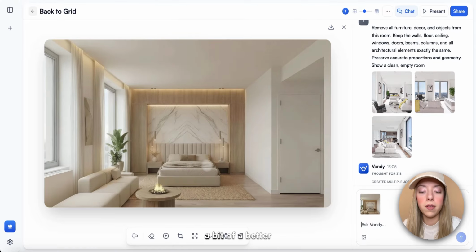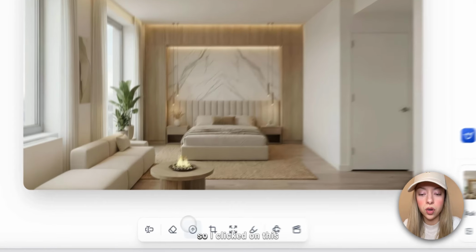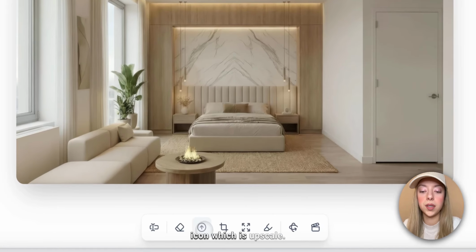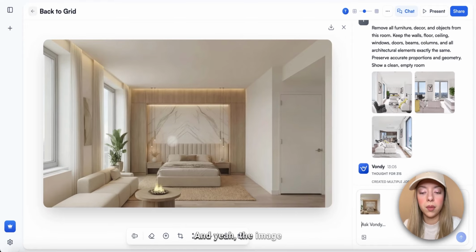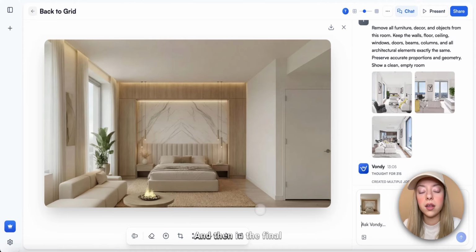Then I wanted to have a bit of a better quality of this image, so I clicked on this icon, which is Upscale, and the image was in a much better quality already after upscaling it. And then in the final step, I just cropped the image a bit, still keeping the same format, 16:9, but just showing the space from a bit closer.